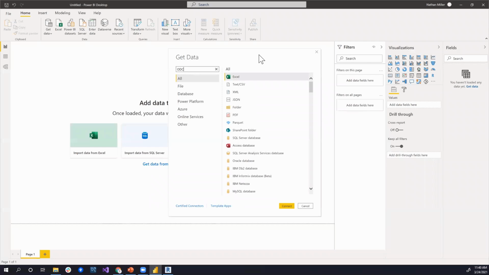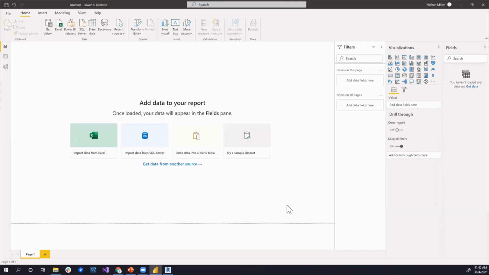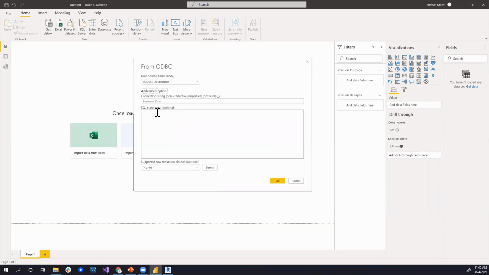The Tracer database, as a standalone SQLite database, can be connected to using ODBC. It's a standard open database connection protocol. If I connect to this, you're going to be prompted with an interface here for, okay, you're in an ODBC data source. We're using the SQLite 3 data source. So you would set your data source name to SQLite 3 data source, and then we need to tell it which database to connect to.